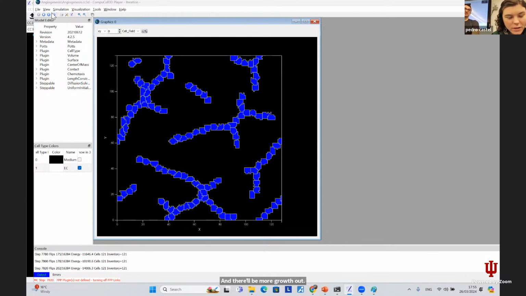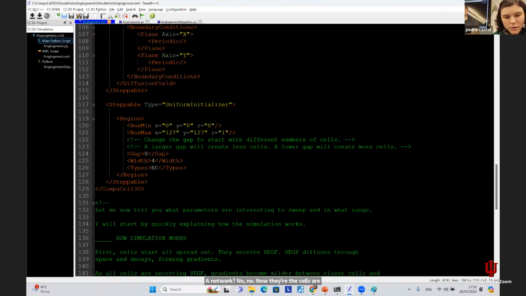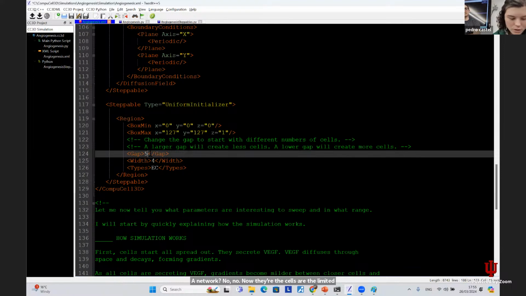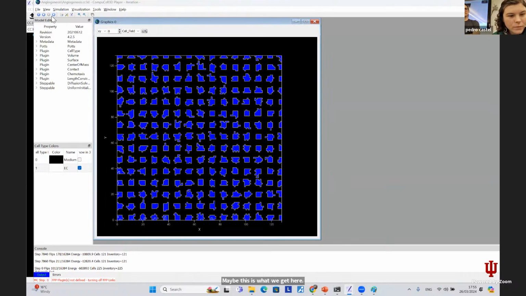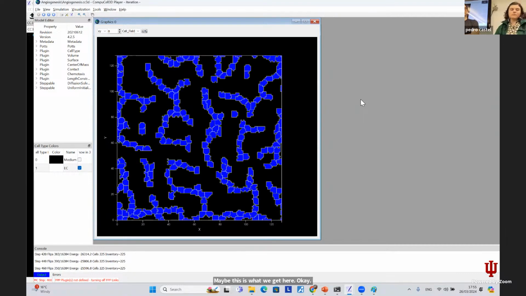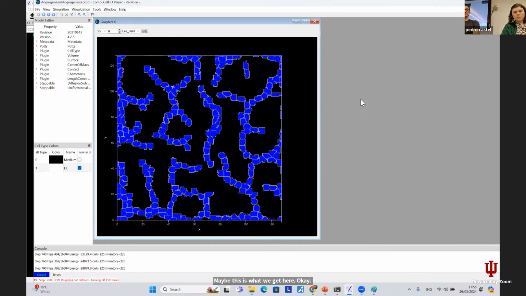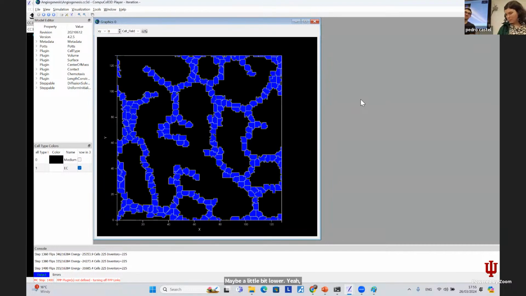Can you create a mesh with this low density? A network? No. Now the cells are the limited resource. So you want neither one to be the limited resource, which maybe is what we get here. Okay. Yeah, so that seems pretty balanced. Maybe a little bit lower. Okay, cool. That's good. Thank you, Emma.